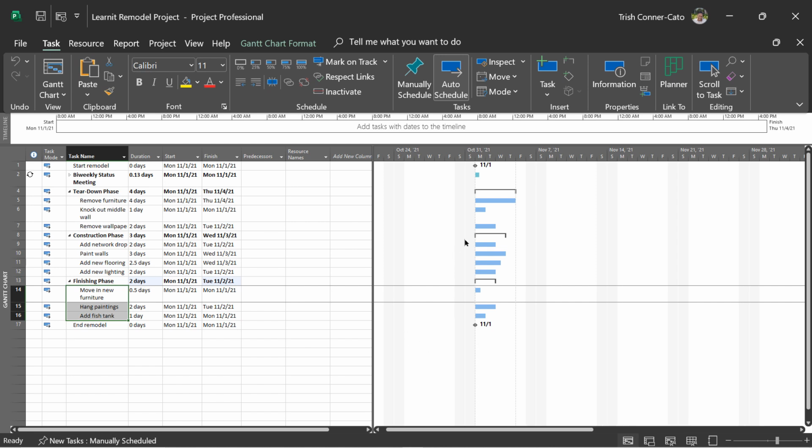Now let's take a look at the changes on your Gantt chart based on what we just did. Your summary tasks, your phase tasks, show up on the Gantt chart as a bracket with its subtasks underneath it. So you have your bracketed tasks, those are your summary tasks. The width of the bracket is the duration of the task.